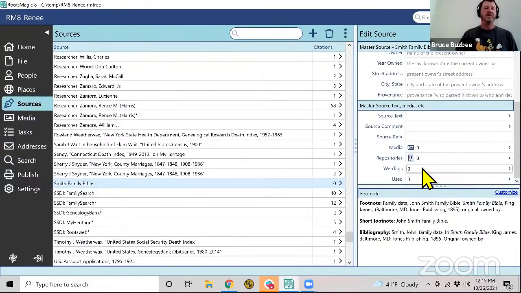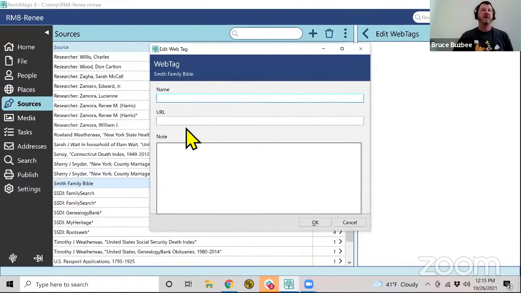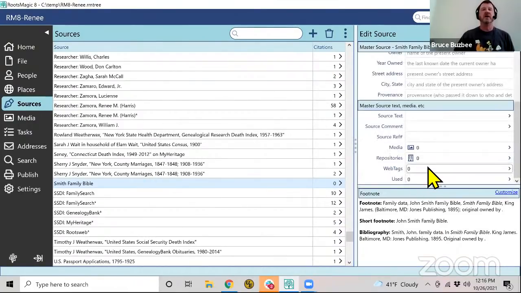You can also add web tags for the source. That's links to a website. So if a copy of this book happens to be online, you can do that too. You can go in and click on web tags and add a web tag and say, here's the name Smith Family Bible and the URL, put that full URL, and that will add that to your web tags, and it'll show up right there so that you can actually have a link to the copy of the Family Bible that's up online as well. And used is going to show you how many places this source is used. Obviously, I just created this source, so it's not used anywhere at all.